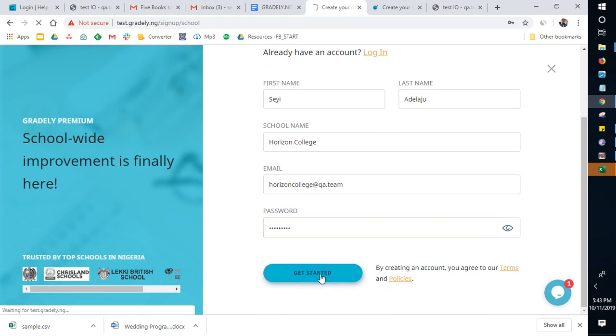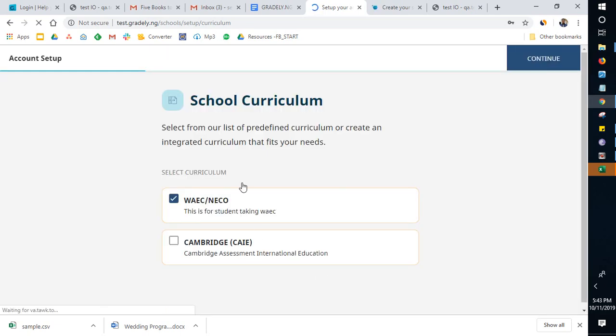Now immediately you do that, you'll be required to select the type of curriculum that your school runs. So your school could either be adopting the WASC or NECO curriculum, which is the default, or you can be using the Cambridge curriculum, which is typical for international schools, and it's also possible that your school runs both. So for the sake of this tutorial, I'll just use the WASC or NECO curriculum.